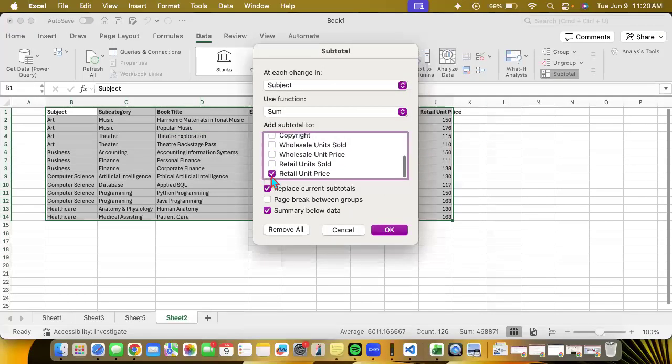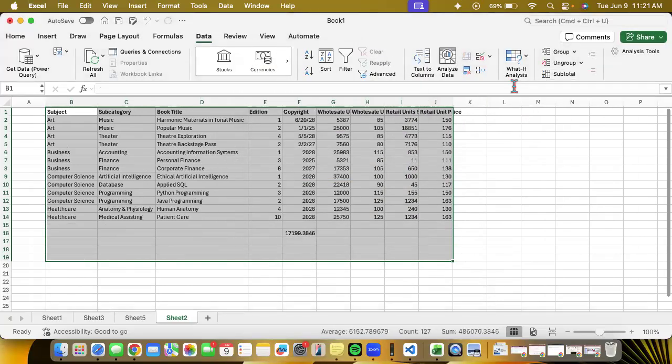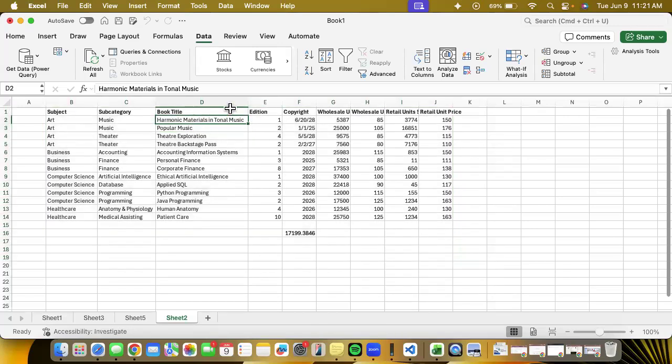like how I'm looking at the subtotal is basically a better version of a filter. So if I wanted to just filter out the harmonic materials and tonal music, I can use a subtotal to figure that out. If that's the objective of it, but subtotal is more about creating a function to kind of analyze the data. For instance, if I wanted to sum up how many art books I have, or if I wanted to see how many wholesale units or retail units there would be. If I wanted to filter out specifically, let's say this harmonic materials, I could instead use a pivot table, which is what we're going to get to in a moment.